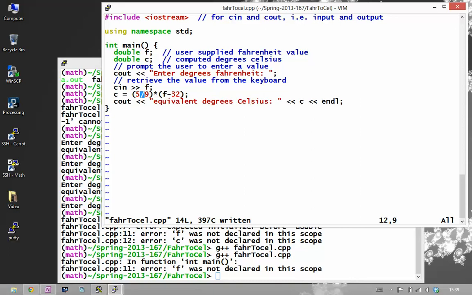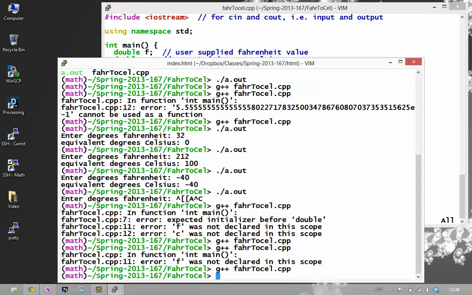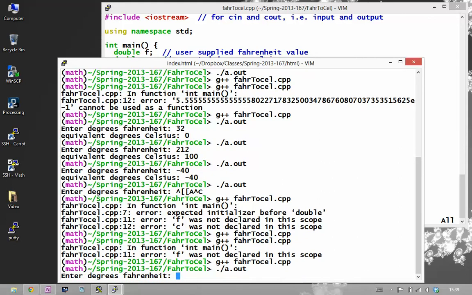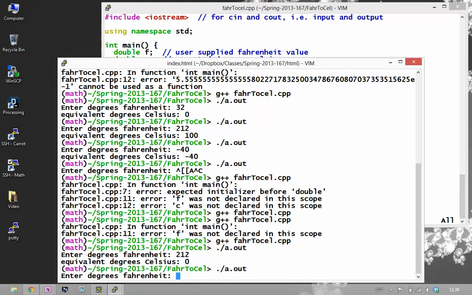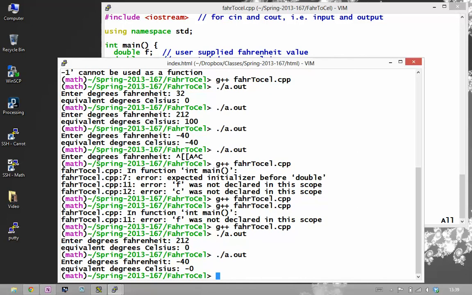In fact, I think if we do this right, I will get nothing but 0 out of this, no matter what I put in. So let's try 212. Yeah. Let's try minus 40. I get minus 0, but yeah. Whatever that means.